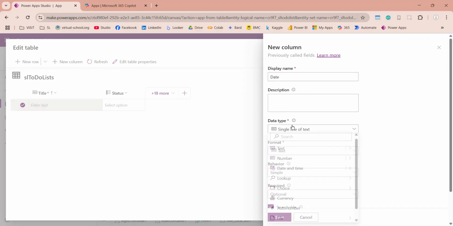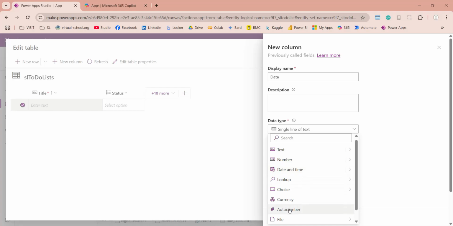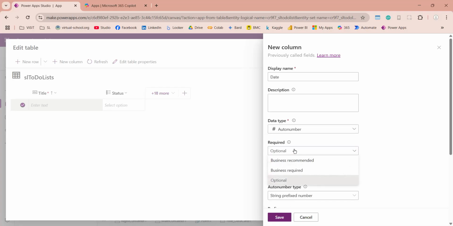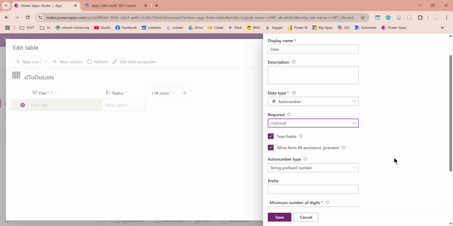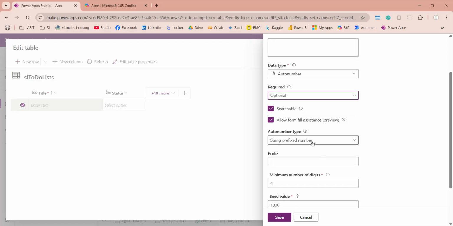Since we want to add this date automatically, we will select Auto Number for the data type. And since the date will be entered automatically, required field does not matter anymore. In the Auto Number type option, we will select Date. And then we will select the format of the date.